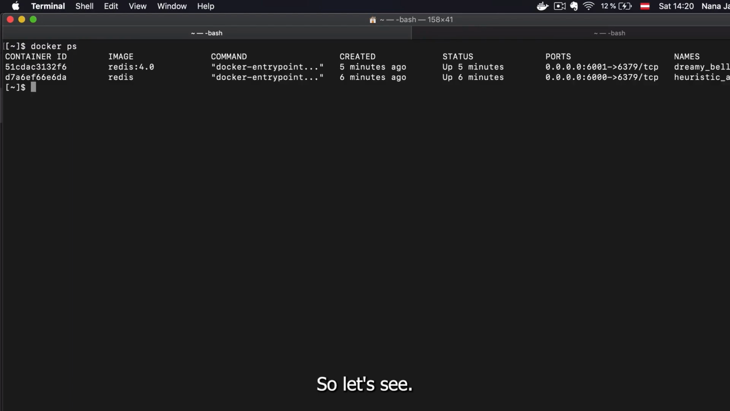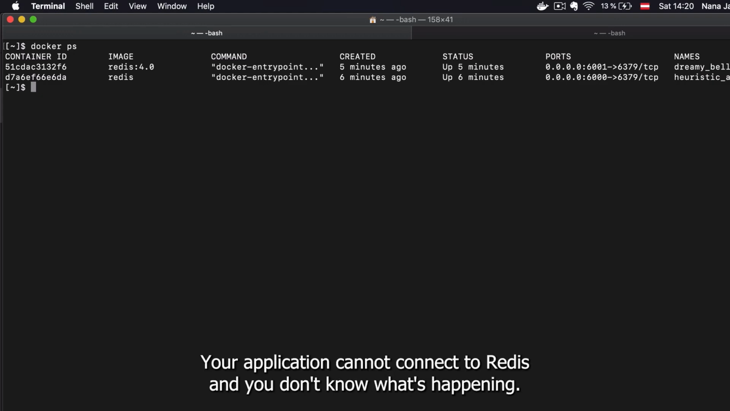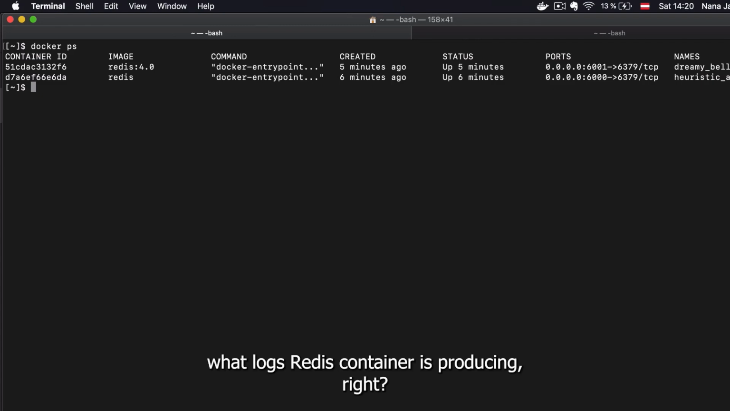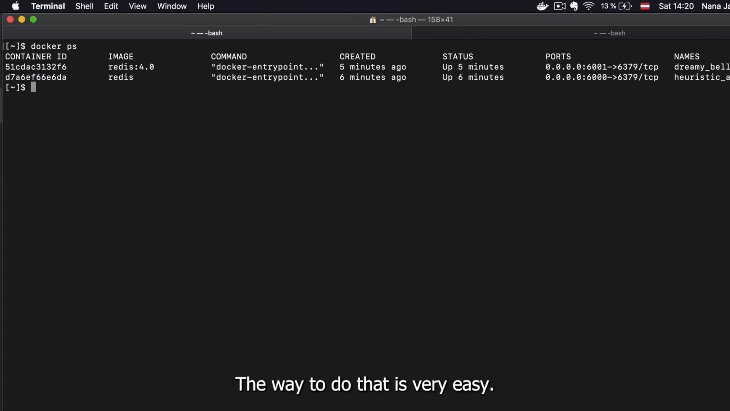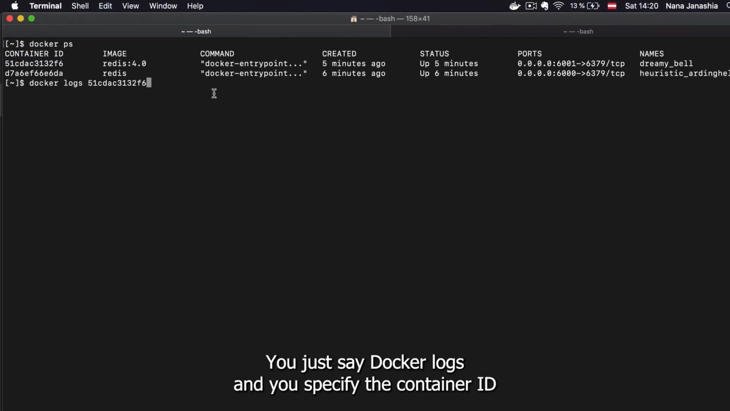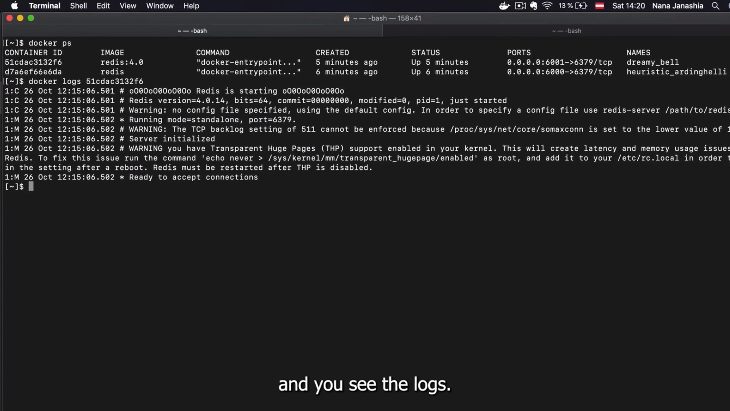So let's see docker ps. We have 2 containers running, right? Now, we don't have any output, we don't see any logs here. So let's say something happens, your application cannot connect to Redis and you don't know what's happening. So ideally, you would want to see what logs the Redis container is producing, right? The way to do that is very easy. You just say docker logs and you specify the container ID and you see the logs.